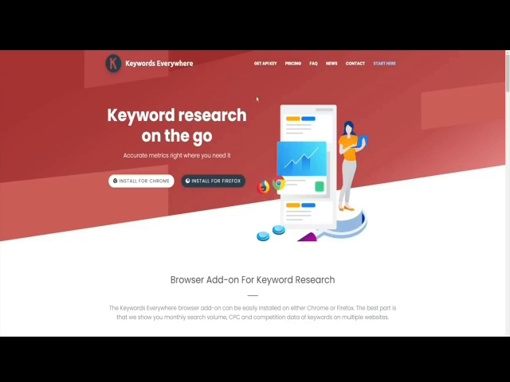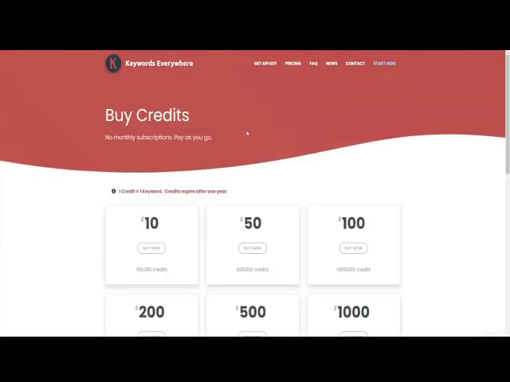If you install this extension, all you have to do afterwards is get some credits. One credit will give you insight on one keyword, right? So having 100,000 credits means that you're going to be able to look up 100,000 keywords. You pay for your credits, they get applied to your account, and then all you need to do is install your Google Chrome extension and you're ready to use Keywords Everywhere.